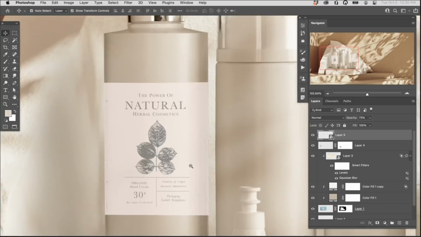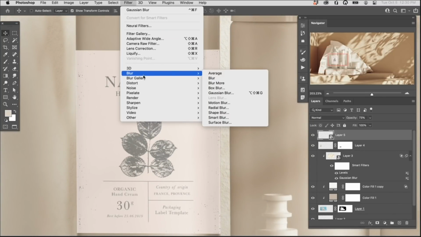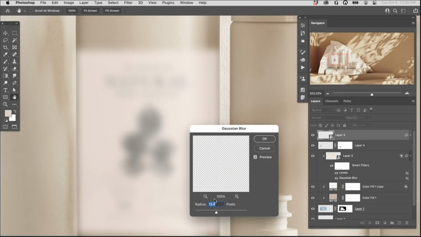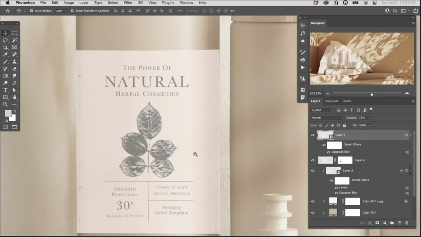All right, now we just want to give this a tiny bit of a blur because it's a little too crispy. So let's go to Filter, Blur, and then Gaussian Blur. There we go, like 0.01 or 0.02 is totally good.